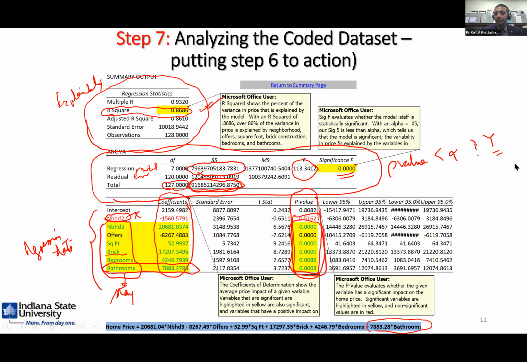Oh, sorry. Right now I can. How do you explain the square footage part? Increase 1 square foot, the house price will increase 52.99. So for every square foot, your home price increases by 52 bucks.